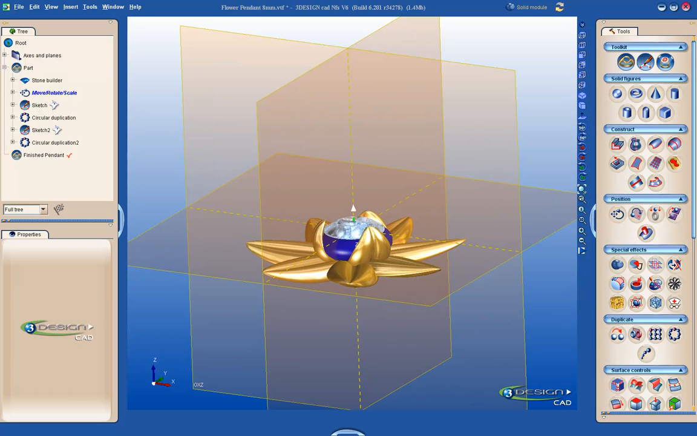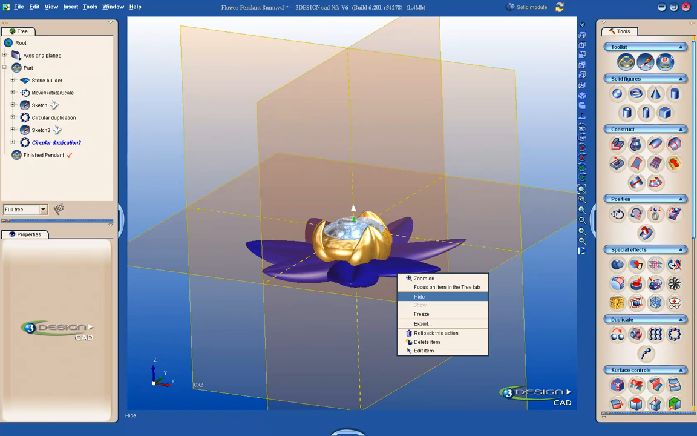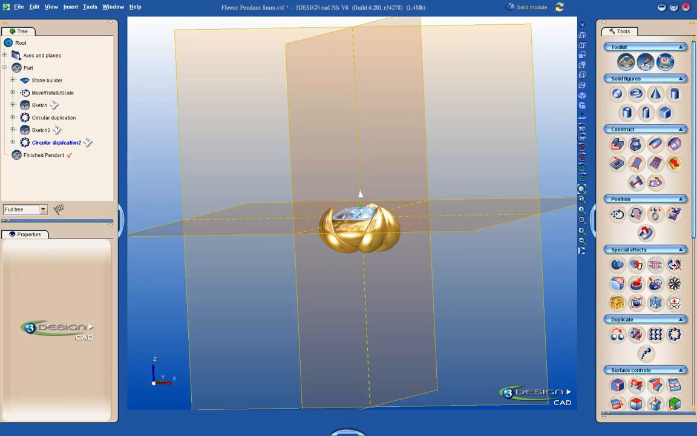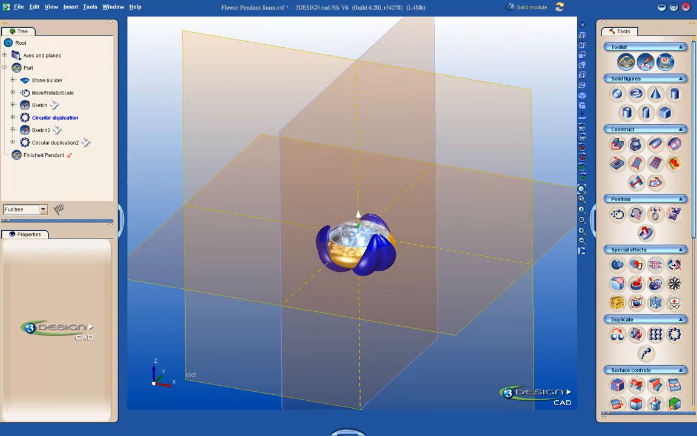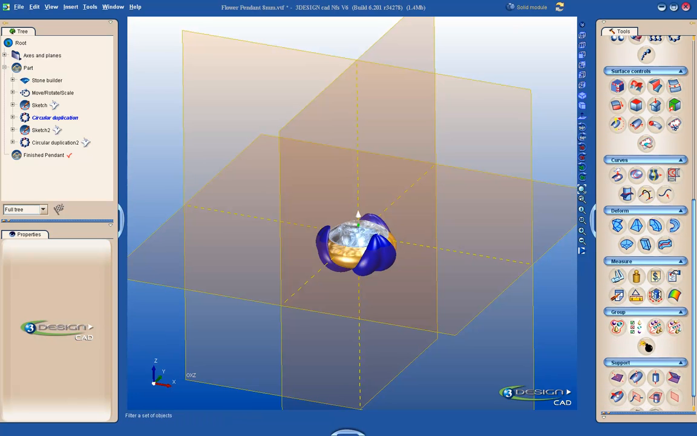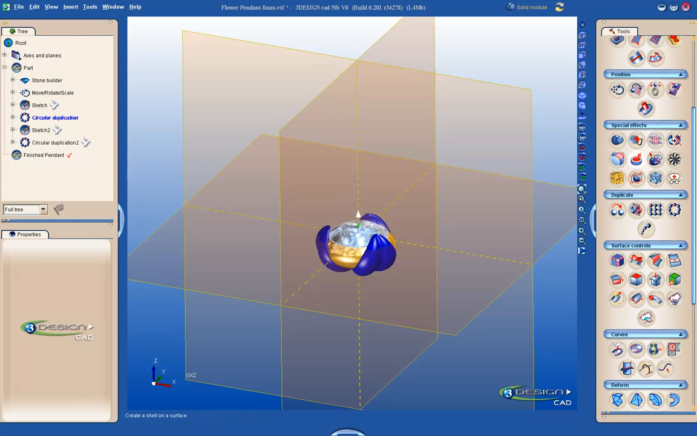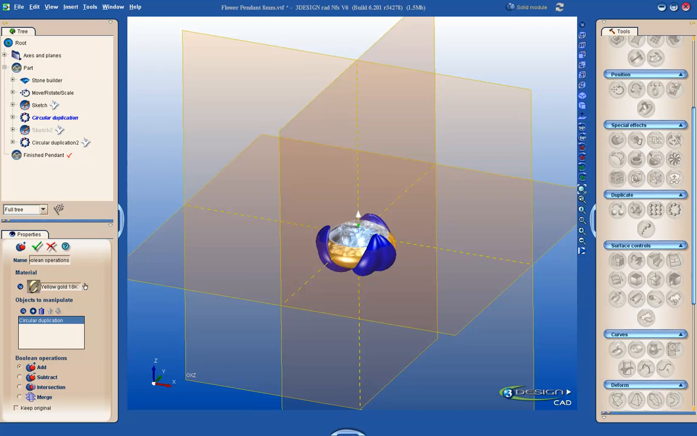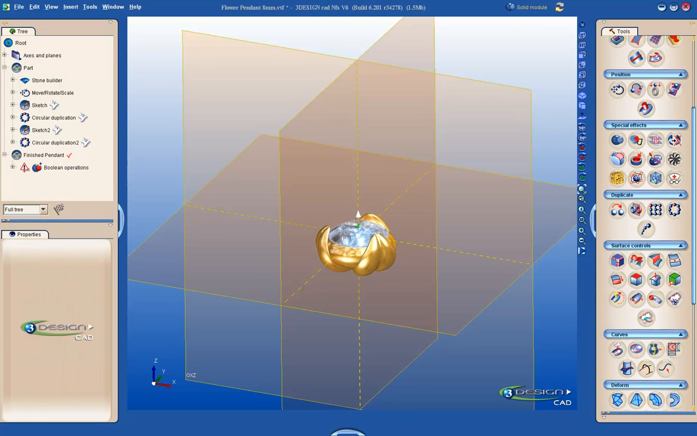Perfect. First step of the finished pendant, I'm going to hide the lower petals, and I'm going to Boolean these outer petals together. Even though they're grouped together, they are still separate elements, which if you wanted access just to one of the elements, you could utilize the filter tool, but in this case I want to Boolean them all together into one solid object. So now I have one solid object.